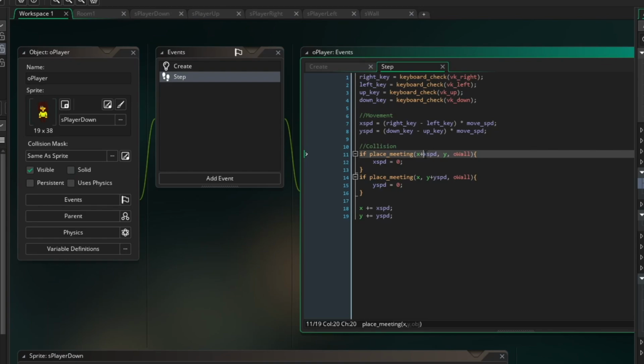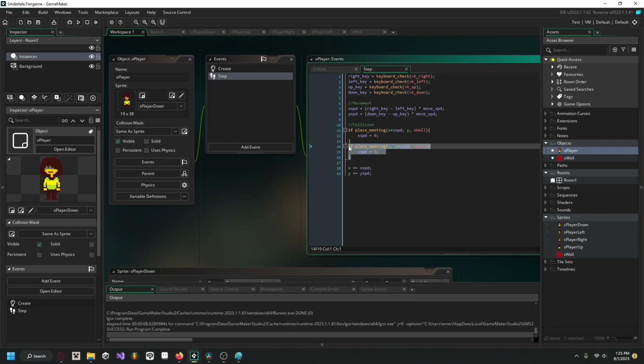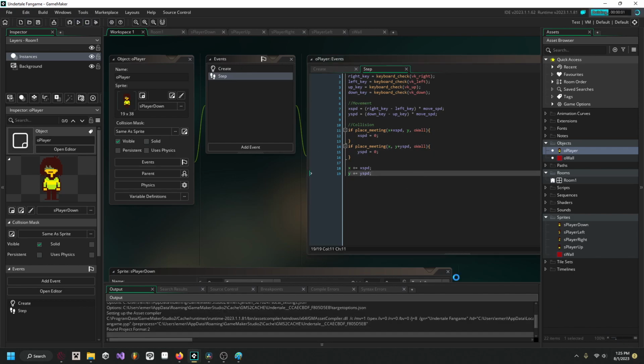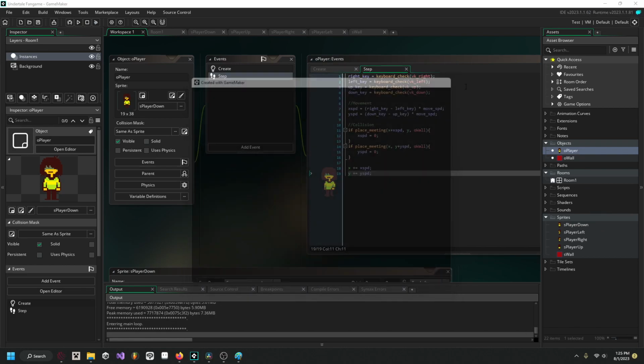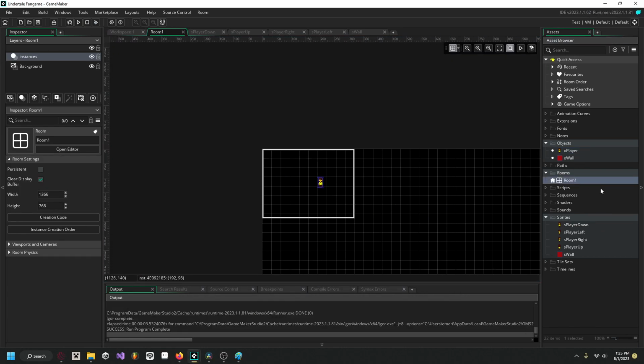So basically, what this is doing is just adding speed. If we're moving, then stop us. I'm sorry, I'm making it more complicated than it needs to be. Basically, this is the place meeting function. What it does is it returns true if you're running into a wall, and false if you're not. So this only happens if it's true. This only happens if it's true. It doesn't happen if it's false. Cool. So let's press play and see if it... oh wait, no, never mind. We never added the wall.